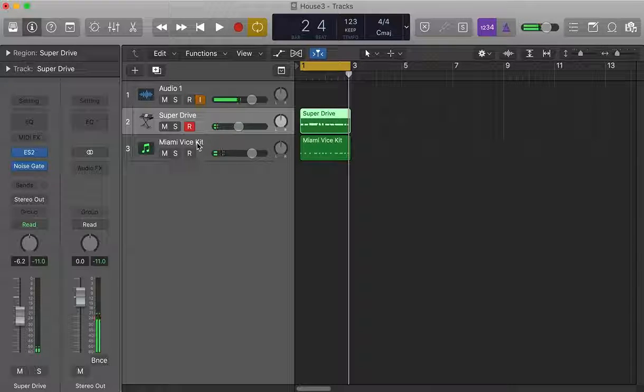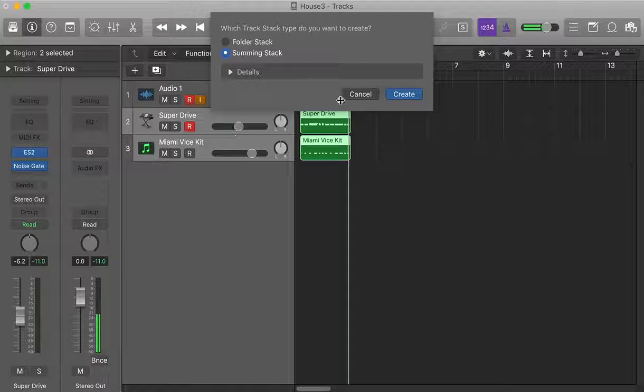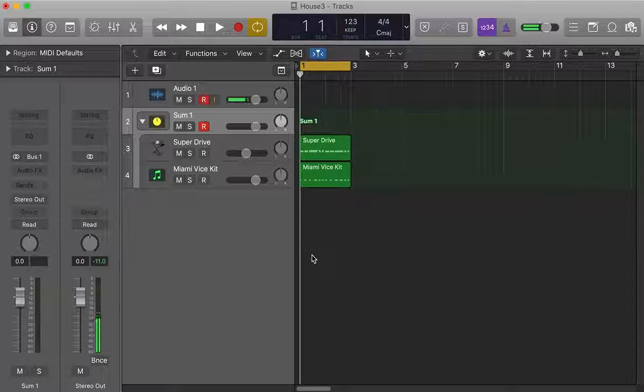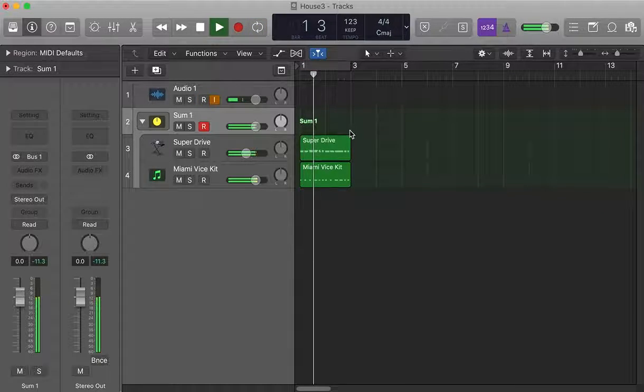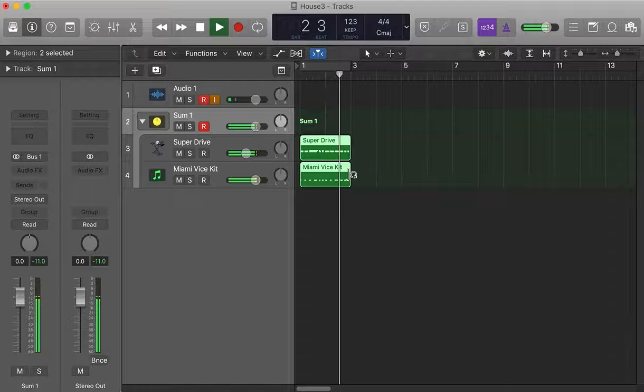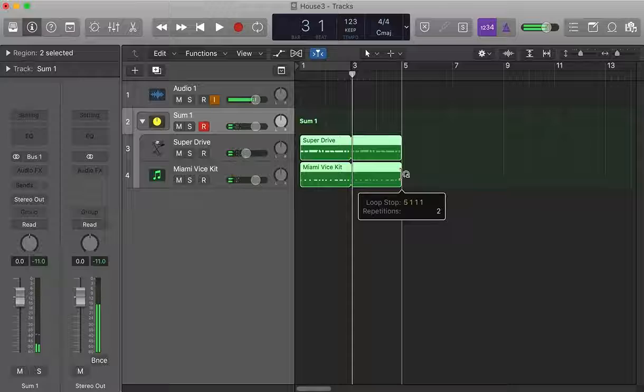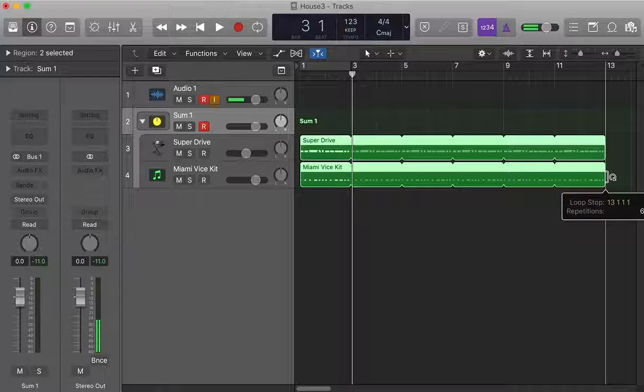So now I'm going to group these things together because basically they belong together. And what I'm going to do is EQ this keyboard part. And I'm also going to add a delay to it. So before we do that, I want to double the length of that. Actually, we're going to make it nice and long.